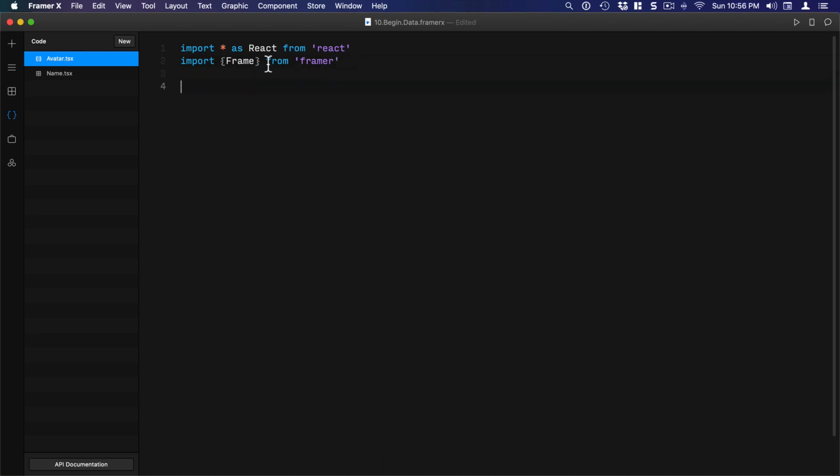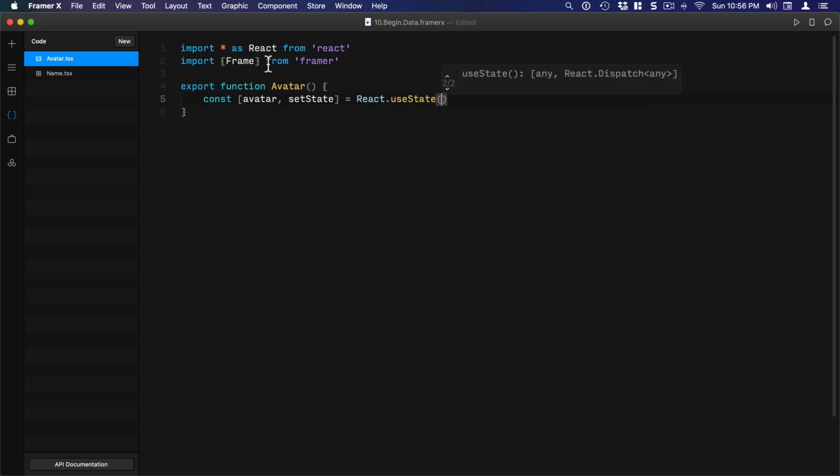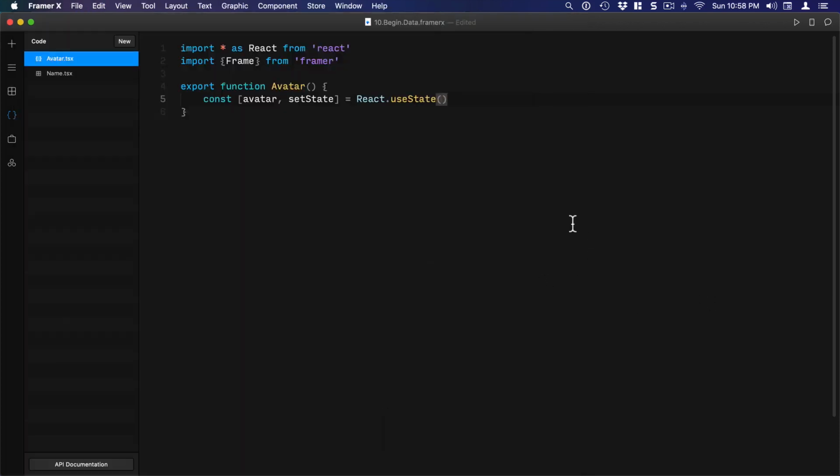And then I'm going to create my component, export function Avatar, parentheses, curly braces, set my state, const avatar, setAvatar is equal to React.useState, parentheses, and set my default state. For the default avatar, you can use any URL image that you want. So for example, we can use this one directly from UI Names. So I'm going to copy this and then paste that in between double quotes.